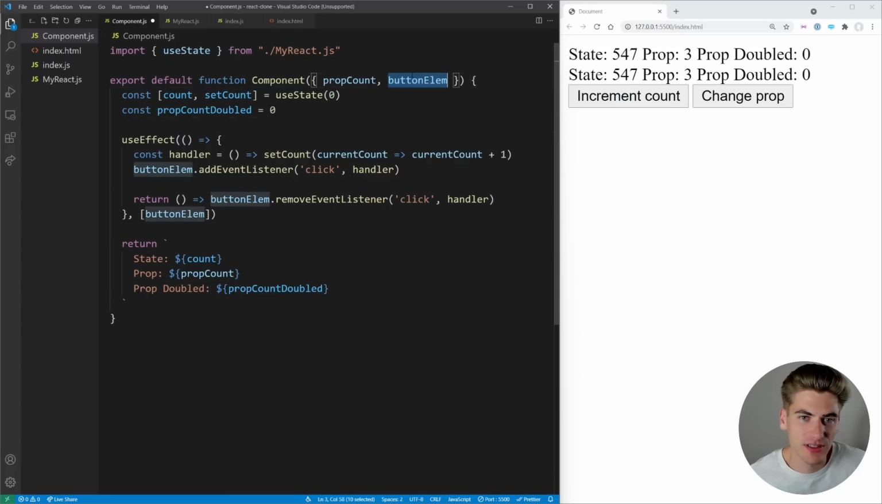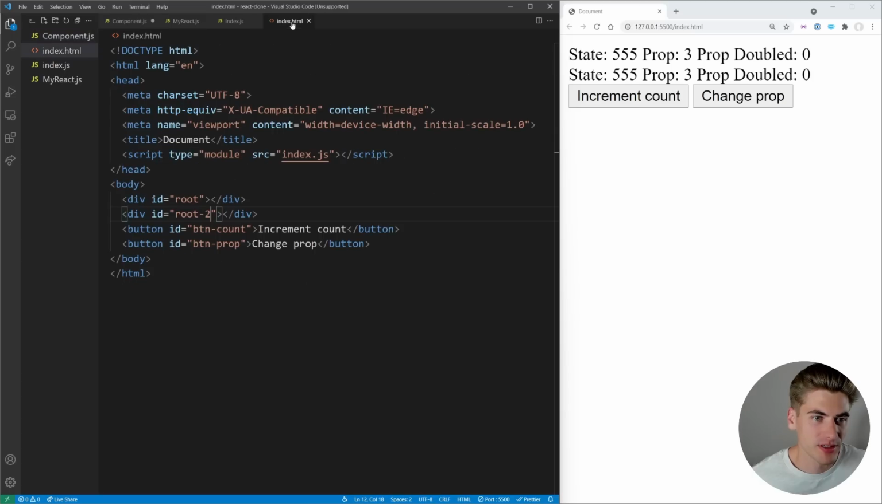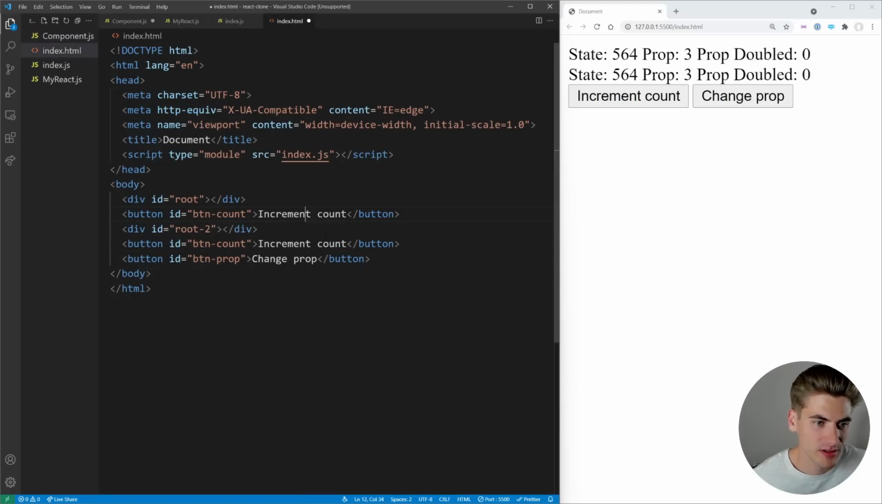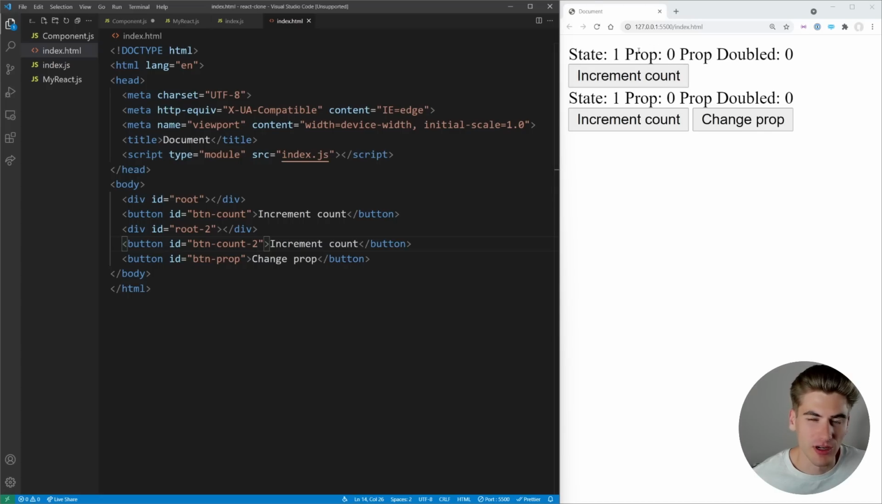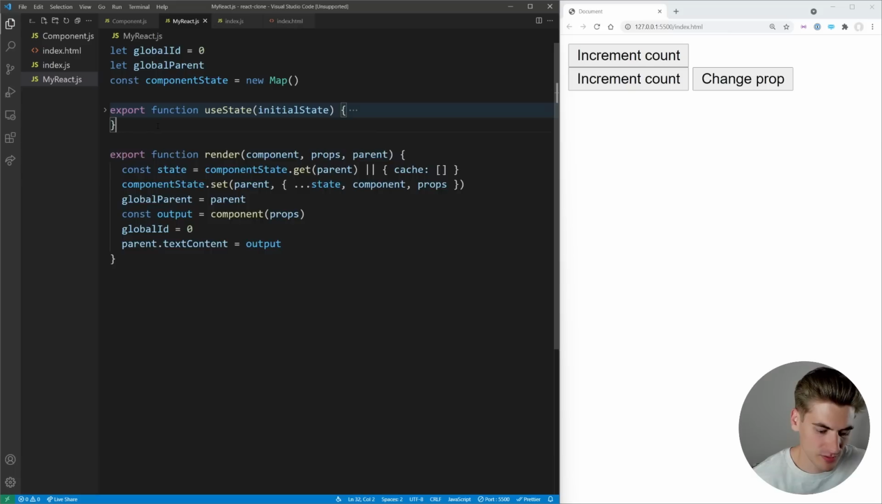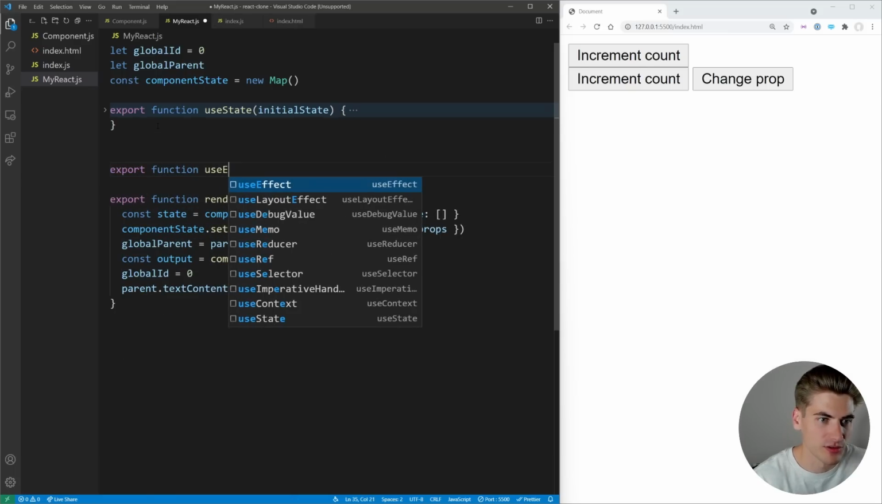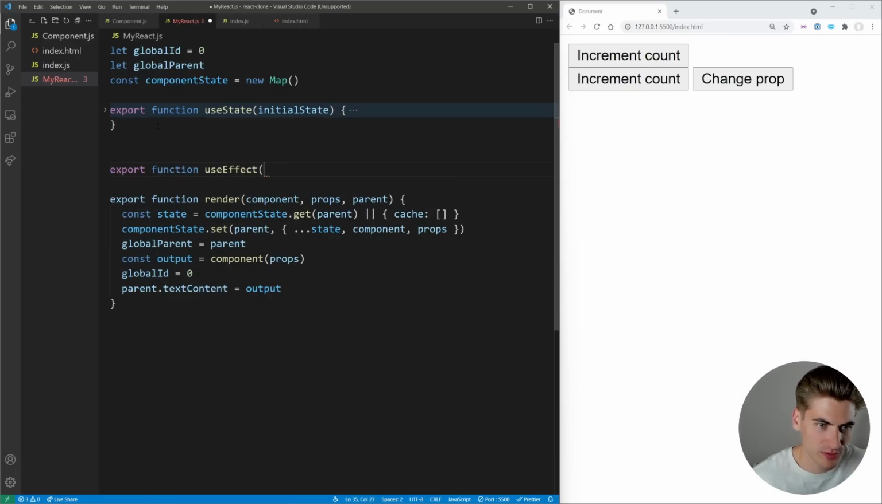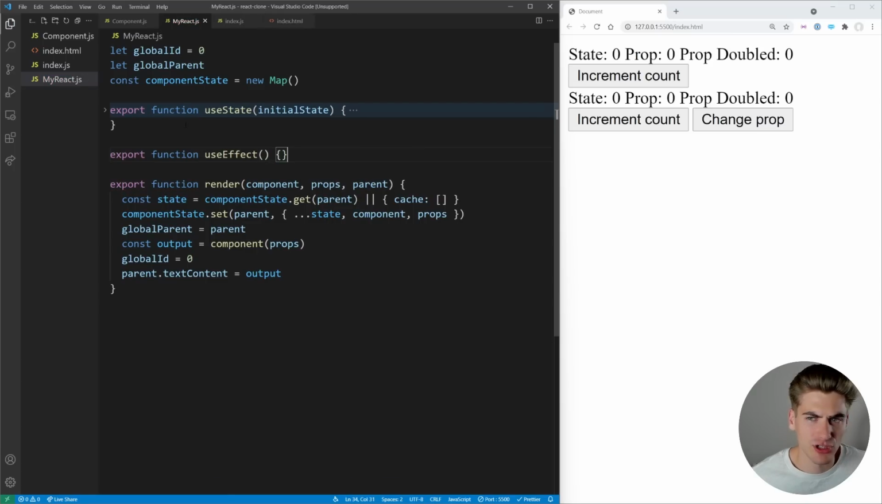So first things first, let's pass that button element into our component. First, I want to create a second button. We're going to have button-count and button-count-2. That way we have two separate buttons, one for incrementing the top, one for incrementing the bottom. And in here, let's just make sure we import useEffect like this. And inside of here, we're just going to export a function called useEffect. For now, we're not going to worry about anything with this function. It's just going to do nothing, just so we have it being exported so it can be used.